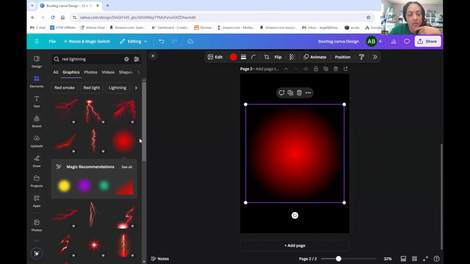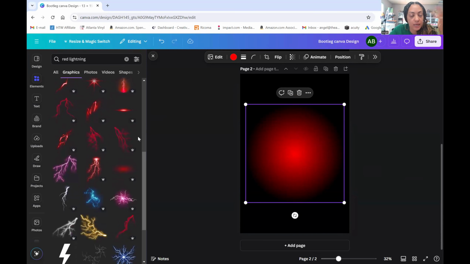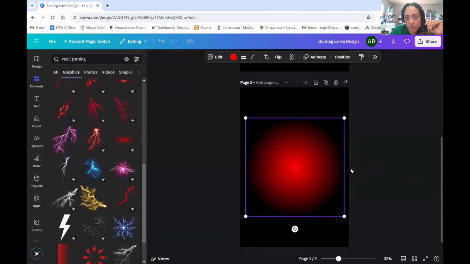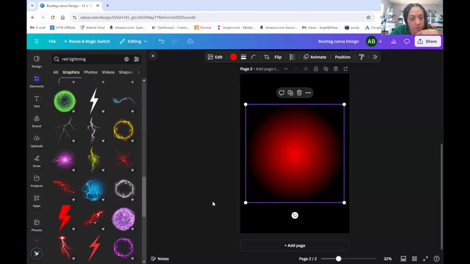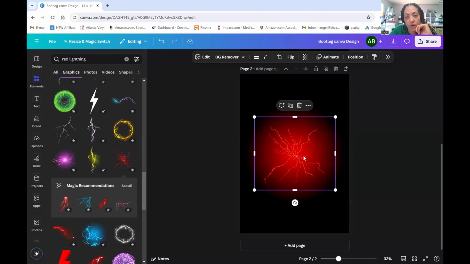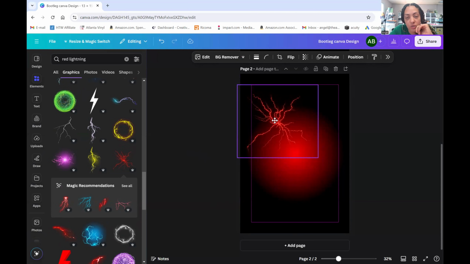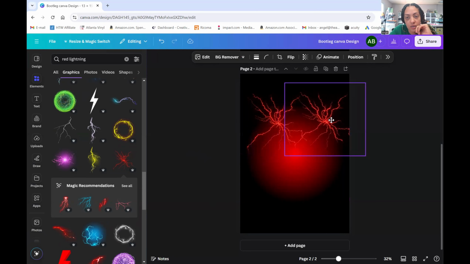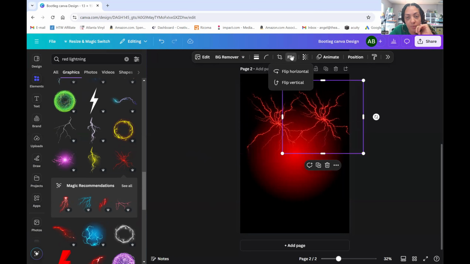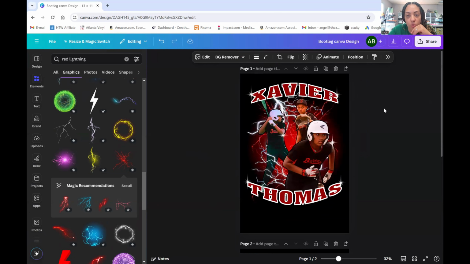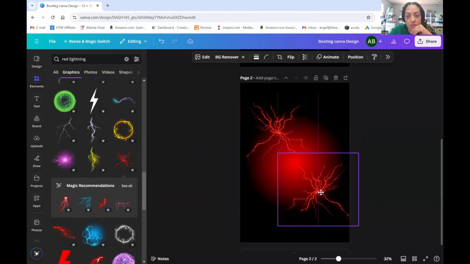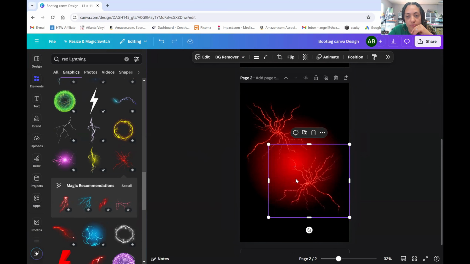And then I added in some lightning bolts. Let me try to remember which ones I used. I believe I used this one here. And then I just placed this one up here. I did another one here and then I flipped it. I'm going to go up to flip horizontally just to make sure that on each side of the image, it's equal. And then I may have added one more, or no, I added them like this, so up and down like this.